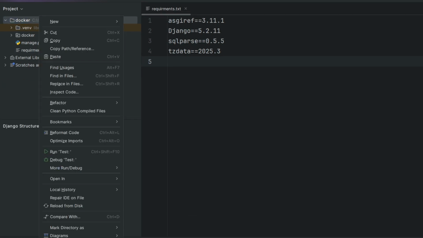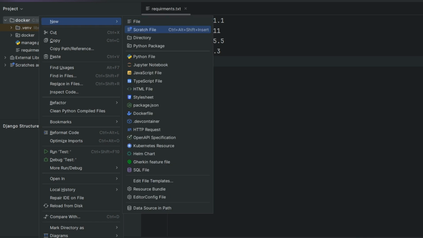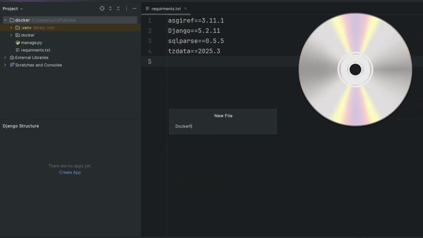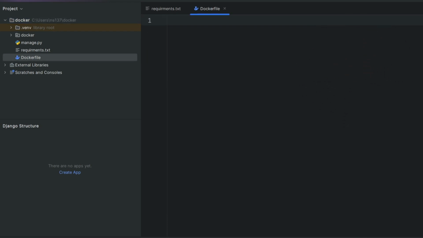Next, we create a Docker file. Like I mentioned earlier, you can think of an image as a CD for your application, and the Docker file describes everything needed to run it.